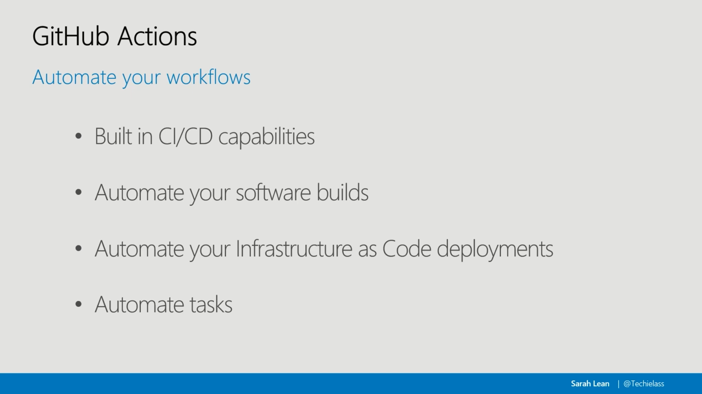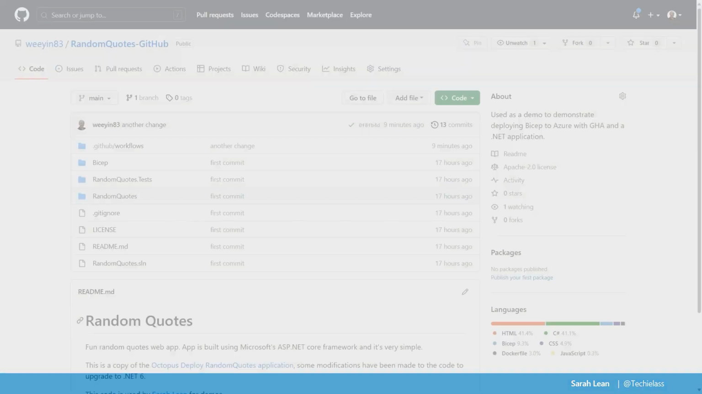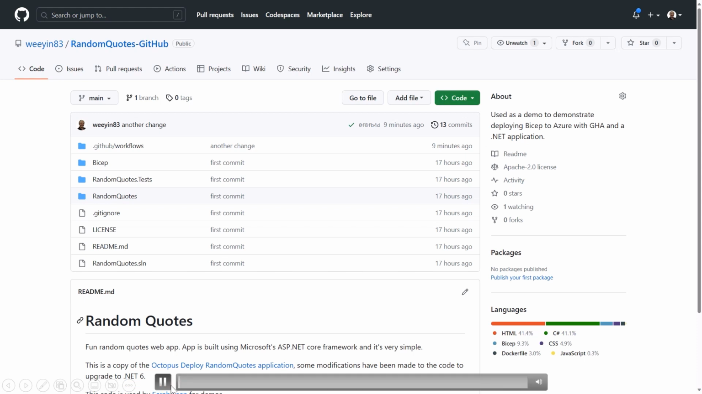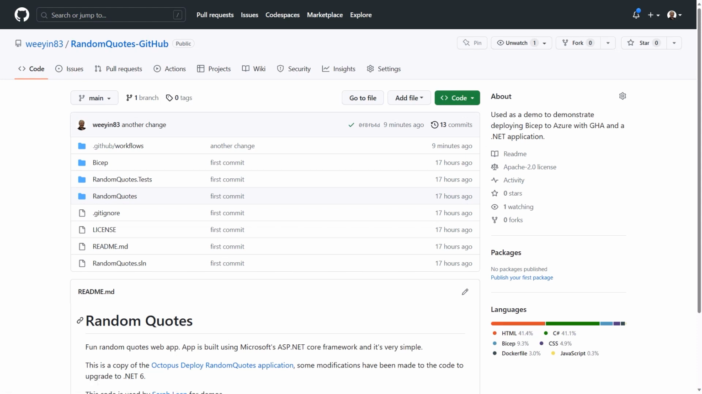Let's have a little look at what that actually means in terms of action. So here I have a GitHub repository and I have a bunch of code in here. I have a .NET code source in here, and I also have some Azure Bicep code stored in this as well. Now, as you can see, it's structured very similar to what you would expect if you're using GitHub.